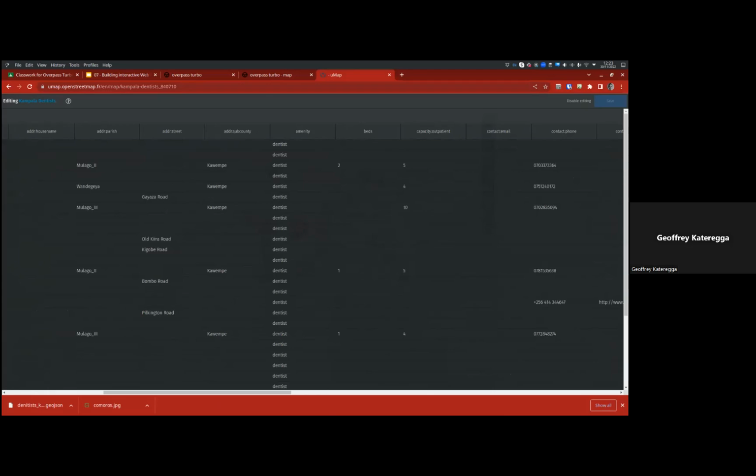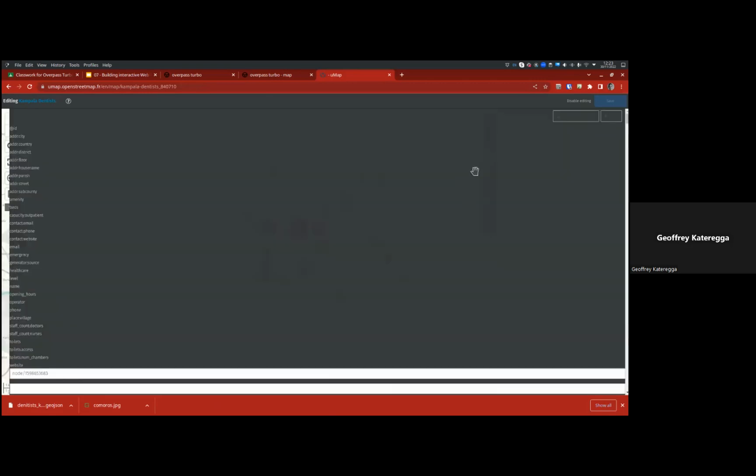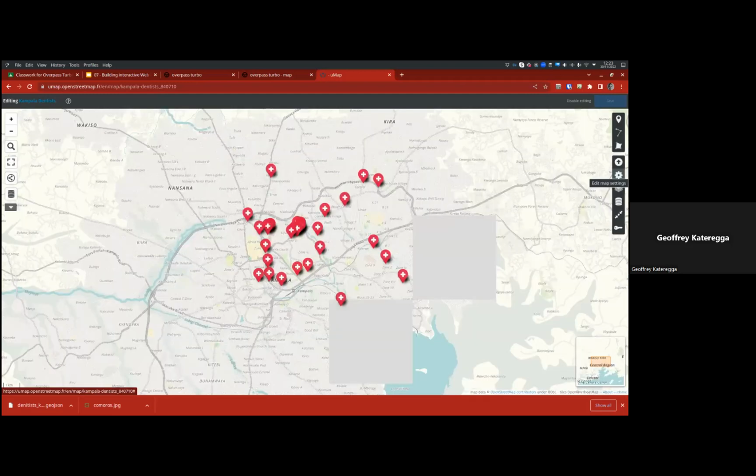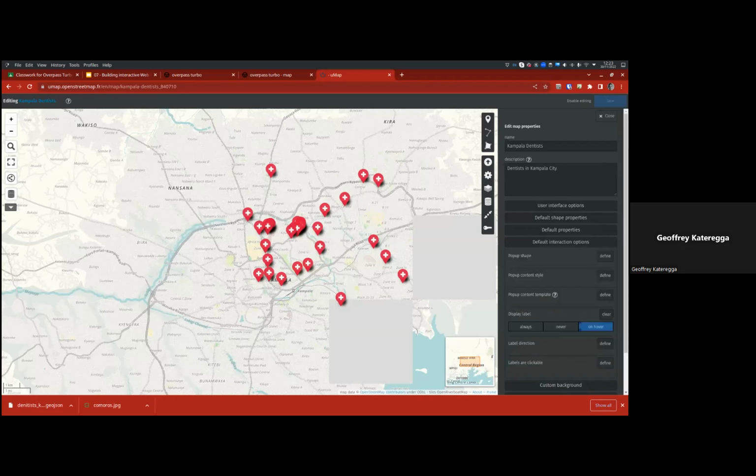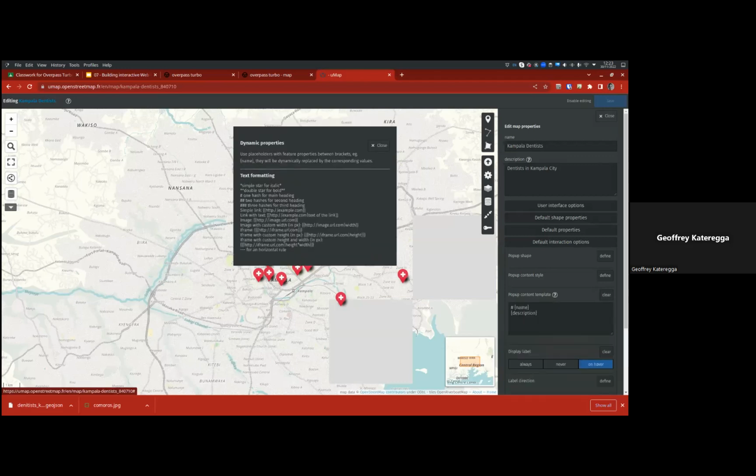So I'm going to go back. I'm going to close this attribute table, and then I'll go again to edit map settings. And then I'm going to go to the interaction options, and where there is pop-up content template, I'm going to define. So there is a key here where you see that question mark, which is very useful if you want to see how to add labels.